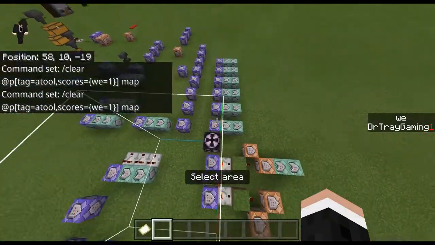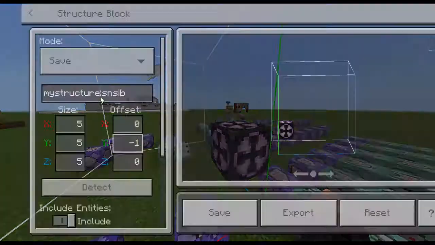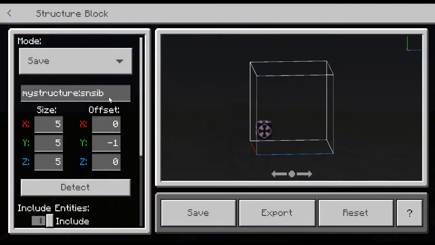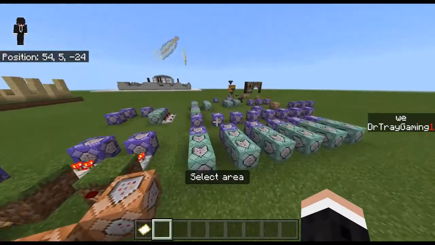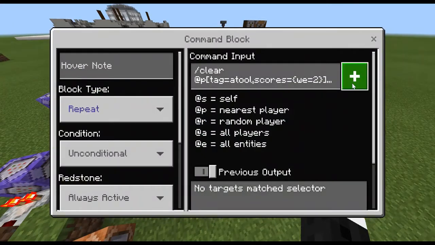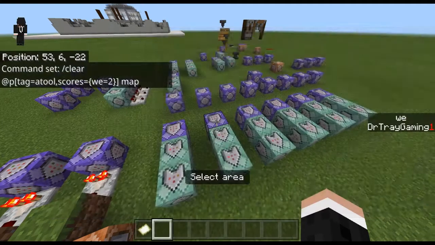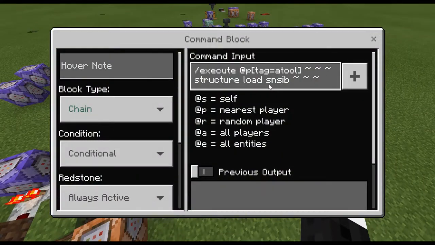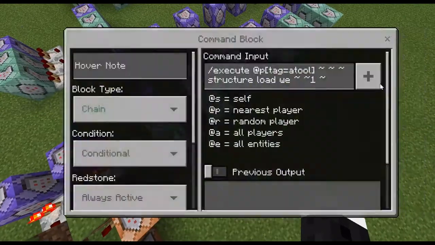This is the SNS structure, and it has a custom name in it, SNSIB. I think SNS stands for save, some sort of structure something. I don't know what I made it stand for, but it stands for something. So if you're at WE2, which is the load structure, then it will load SNSIB instead of SNS. So, yeah, it's just a simple world edit thing. And this gives back the map.